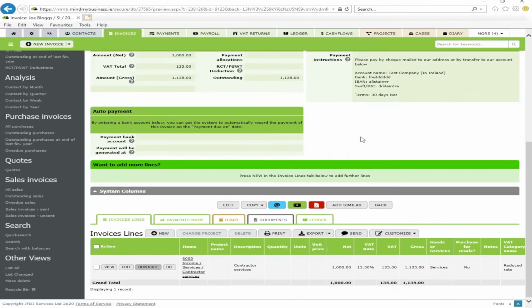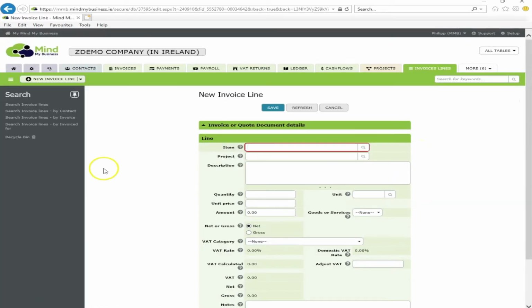Most invoices only involve 1 line. However, if you want to add more lines to your invoice, you can do that down here at the bottom of the page. You've got invoice lines, you can press new, and you can add a second invoice line, or a third, or a fourth, or as many as you like.